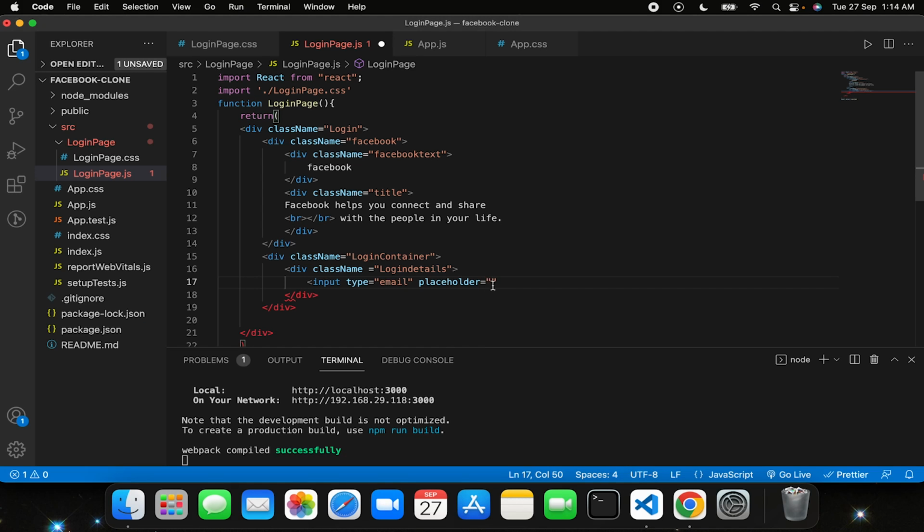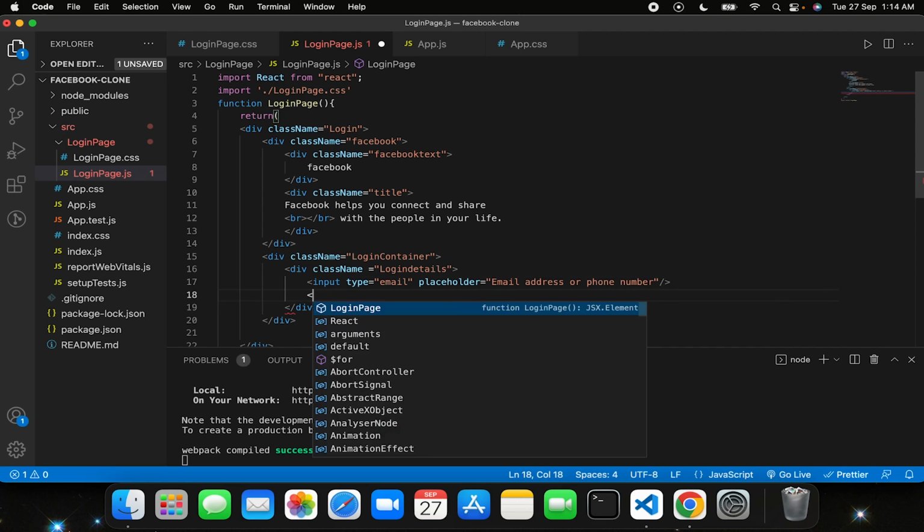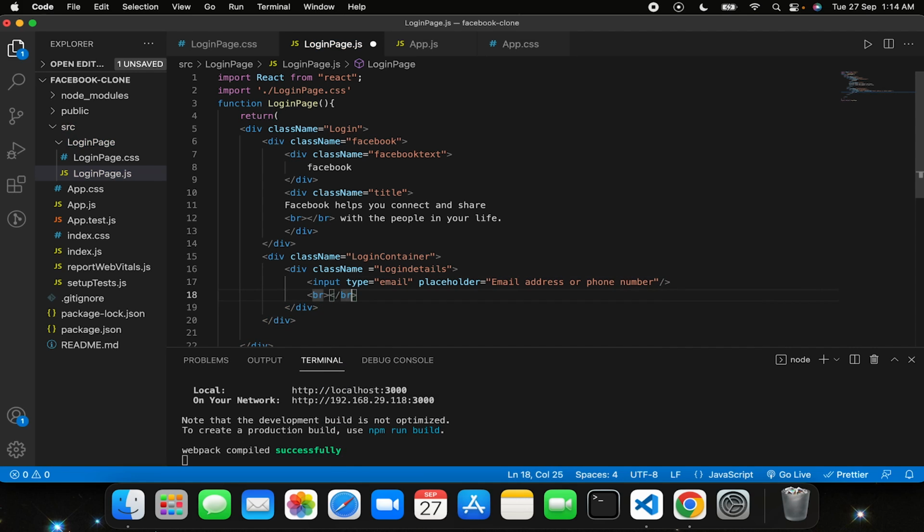We'll move to our code and write email address or phone number. Let's break it into 2. After that, we will create another input. Let's copy this. Here I will write password, and the placeholder I'll write password. Let's see if the P is capital or not. It's capital.